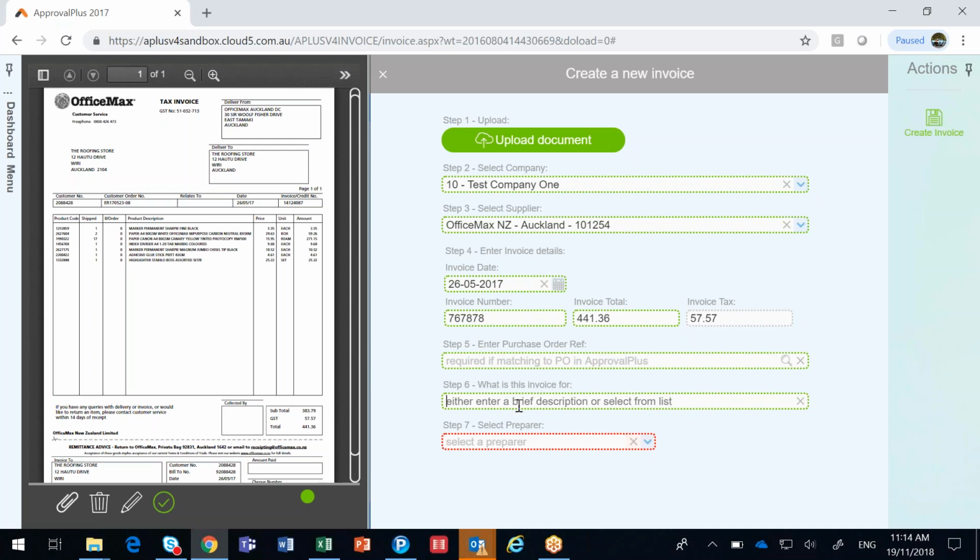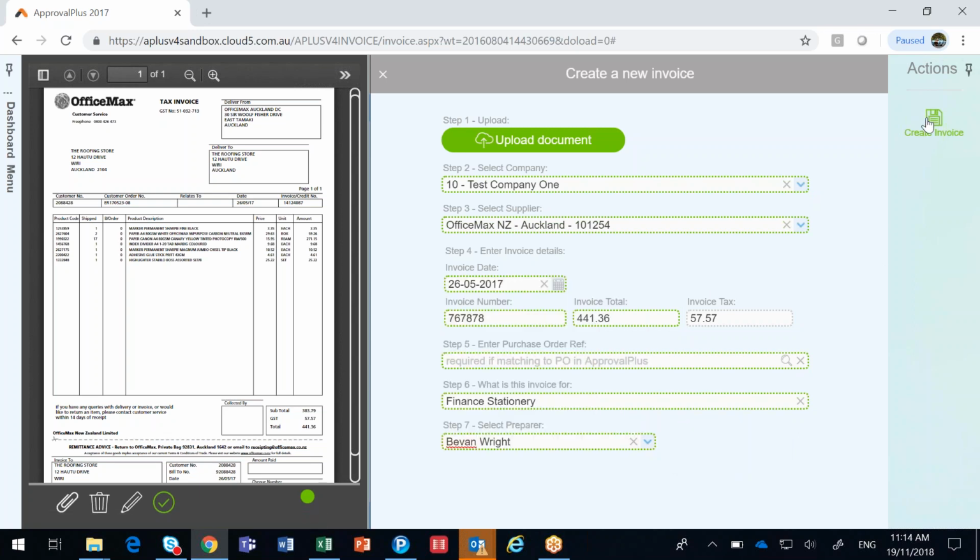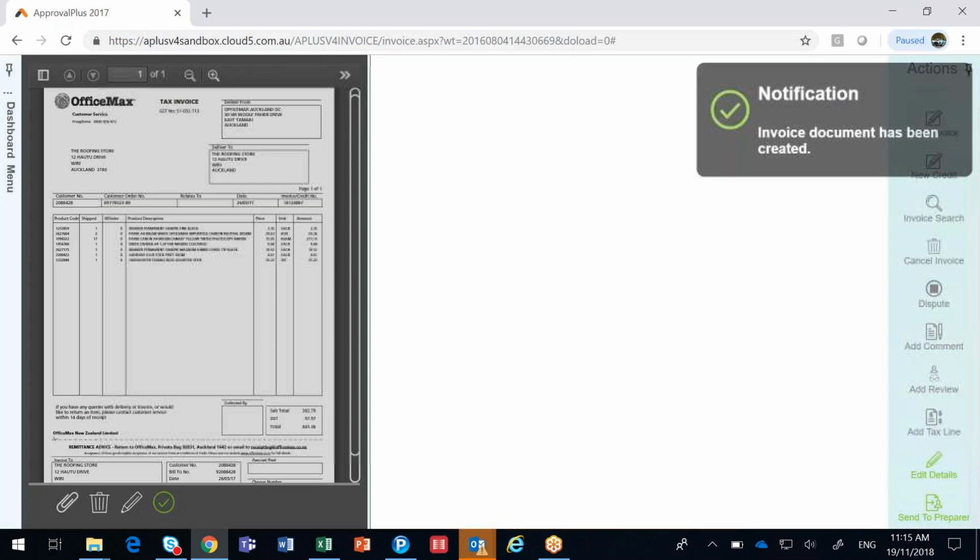Optionally, you can enter in a narration. So this might be, for example, finance stationery, and the idea really is to give it a differentiation from another invoice from the same supplier. Finally, for the accounts payable person, you do need to choose someone who's going to do the preparing or the coding of this invoice. So I'll choose my own login here and create the invoice.